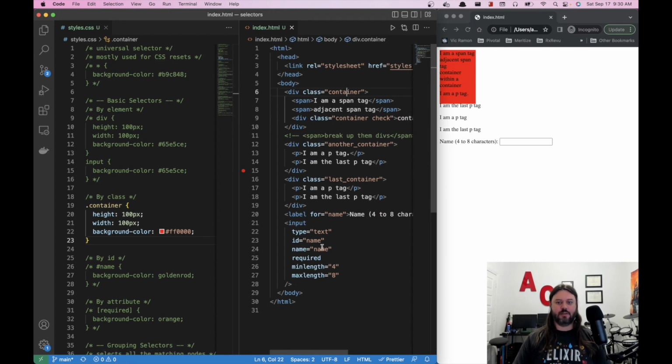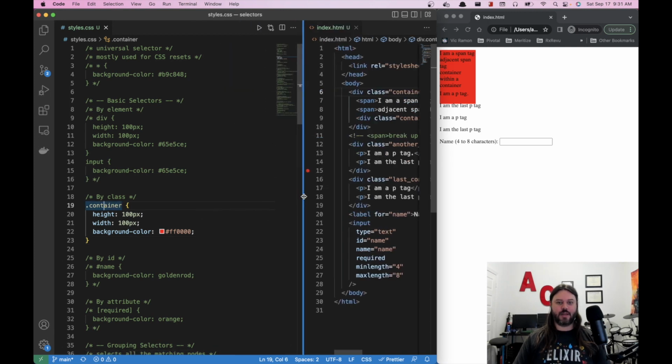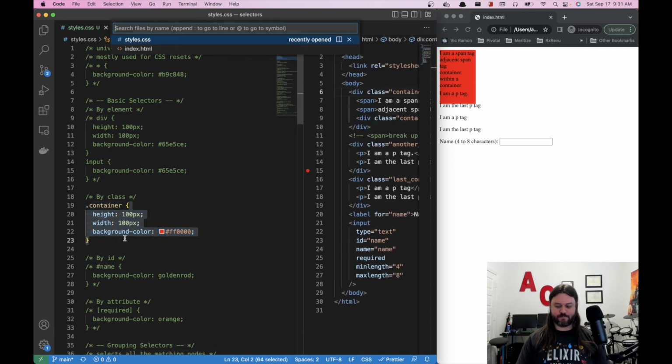Our input doesn't have a class, but it has an ID. And then these other divs have classes of something that is not matching container. So that is how you would do it by class.